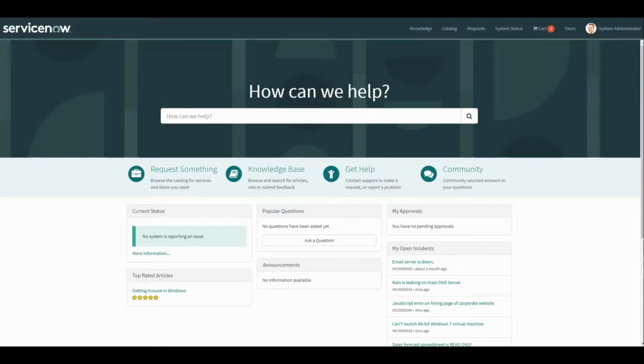Hello, today we're going to be creating a new catalogue item within ServiceNow. To do that, we're going to demonstrate what an item is and how people access them. Then we're going to look at how to create a catalogue item and look at the different configurations we can apply to enhance the experience for the end user.